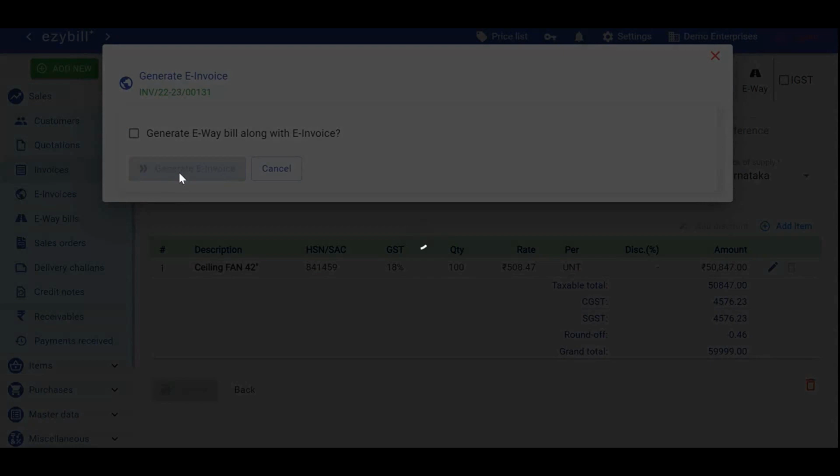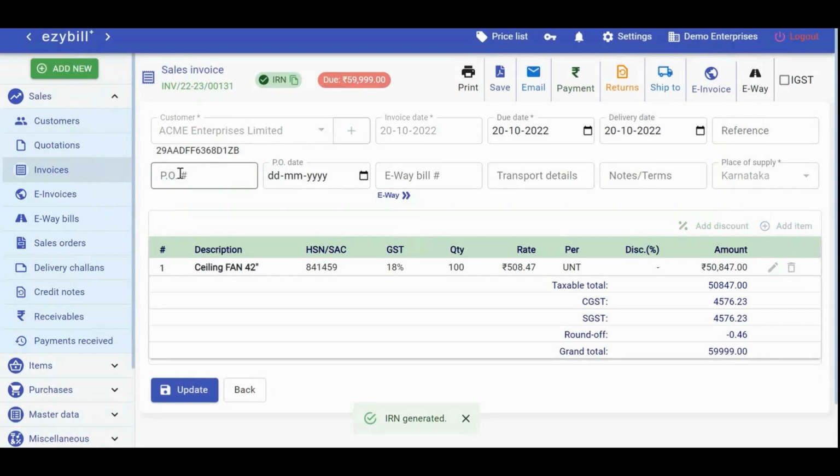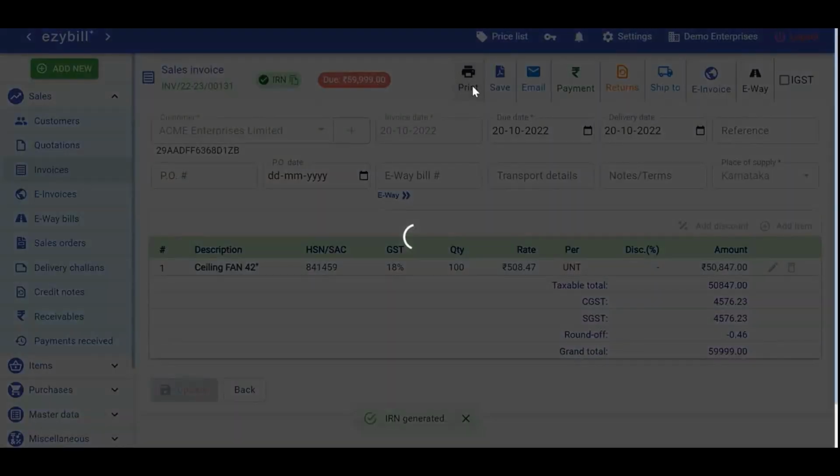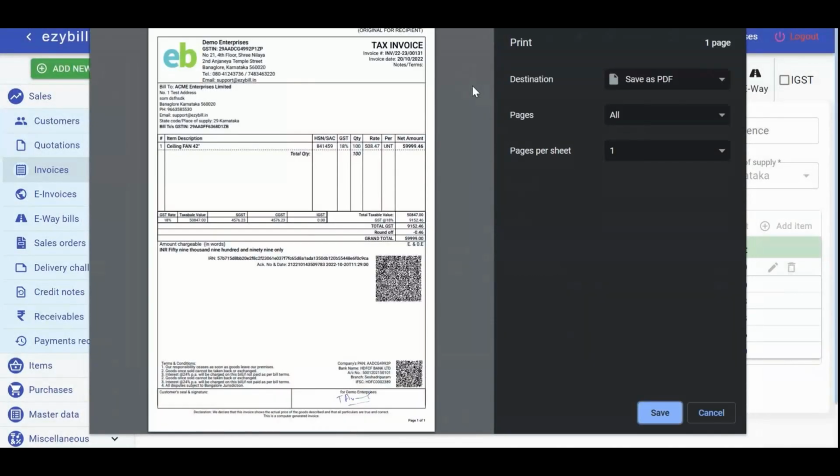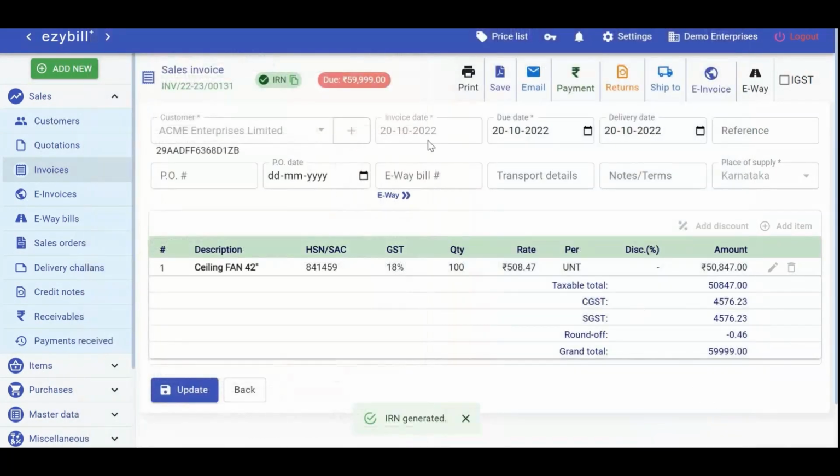Now click on Generate e-Invoice option and the invoice will be directly submitted to the government e-Invoice portal and the IRN number will be generated along with the QR code. To see all the details, just print the invoice and you can see that the invoice now has the IRN number and QR code also printed for you. You can also copy the IRN number by just clicking on the IRN on the top.